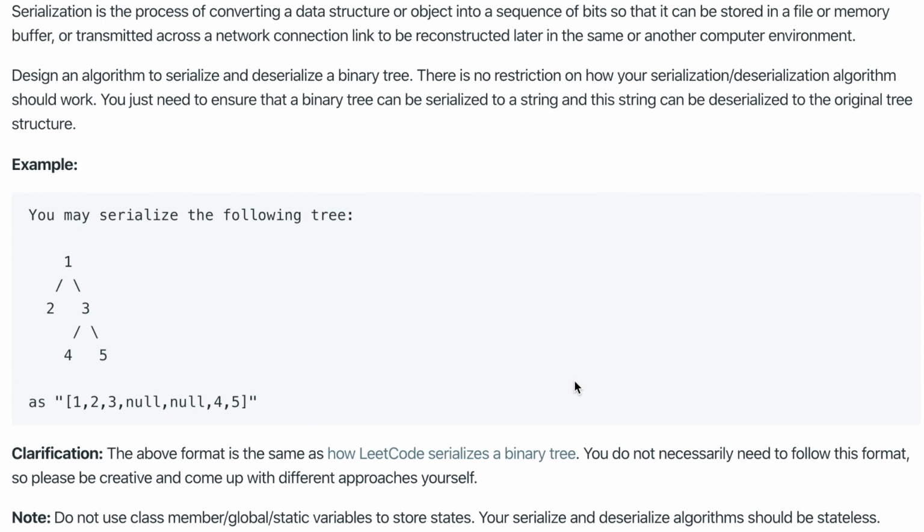The question says design an algorithm to serialize and deserialize a binary tree. There is no restriction on how your serialization and deserialization algorithm should work. You just need to ensure that a binary tree can be serialized to a string and this string can be deserialized to the original tree structure. So we are given an example, and as mentioned in the question, there is no restriction on how our serialization and deserialization should work. So it's up to us whether we want to take this exact example or not.